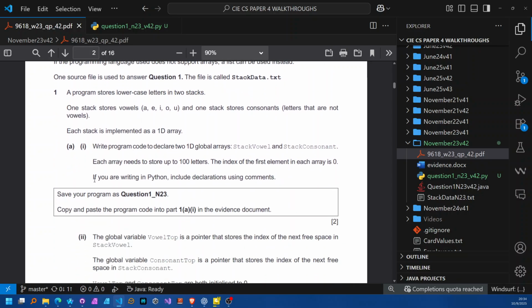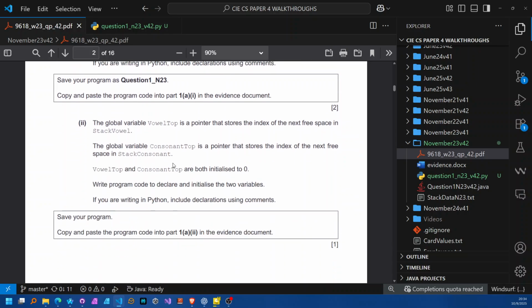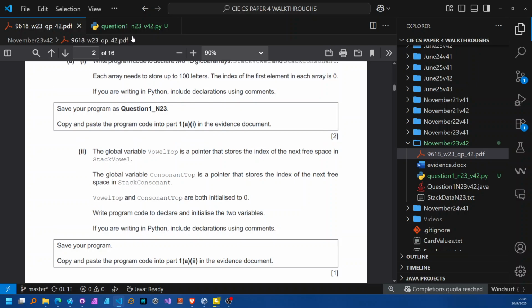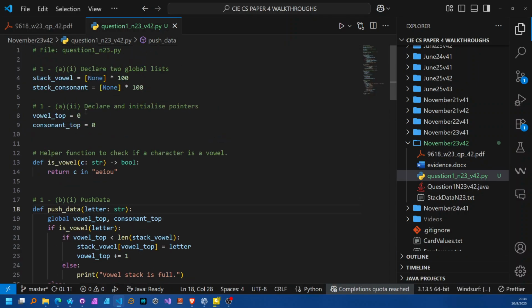Right. Okay. So if you can see it right here. If you are writing Python, include declarations using comments. So you should describe, for instance here, that these are vowel top and consonant top pointers to the respective arrays. Something like this is required for you to conform with what they are saying. So we can call this one the pointer at the top of the stack, right?